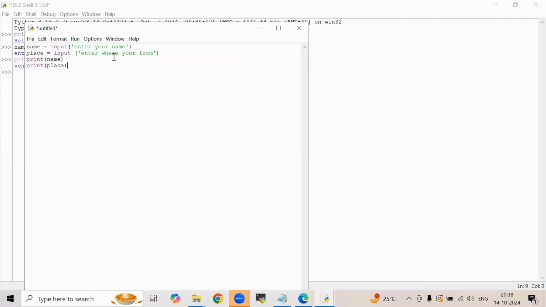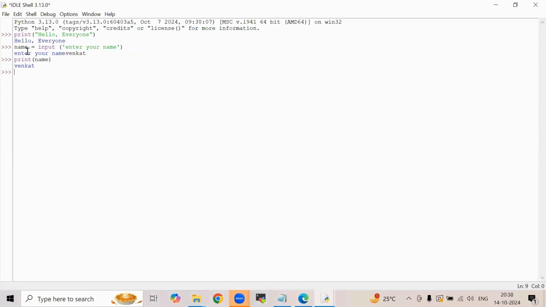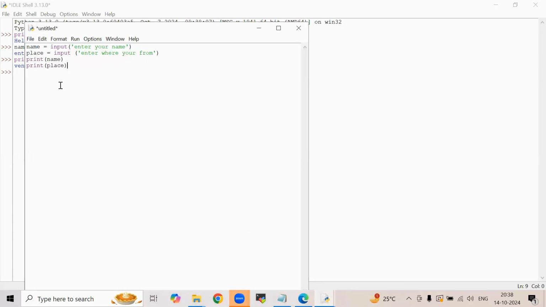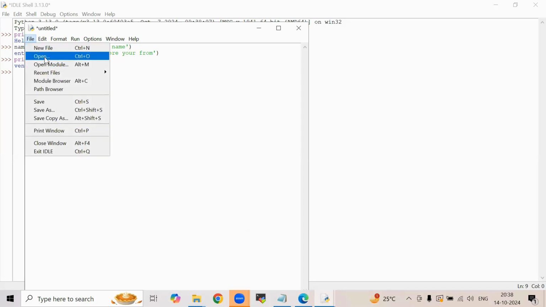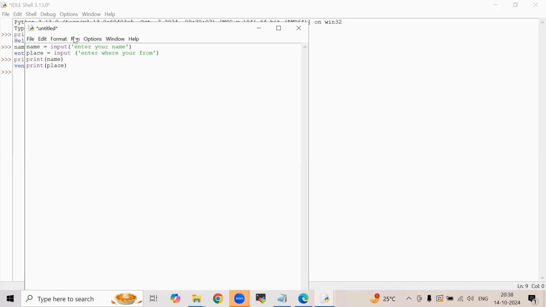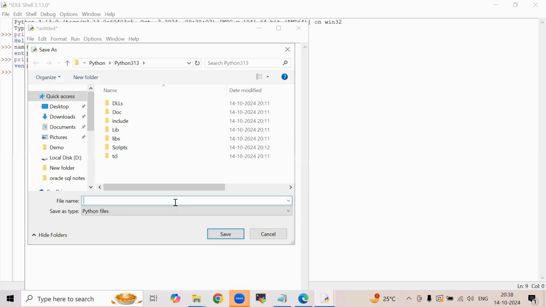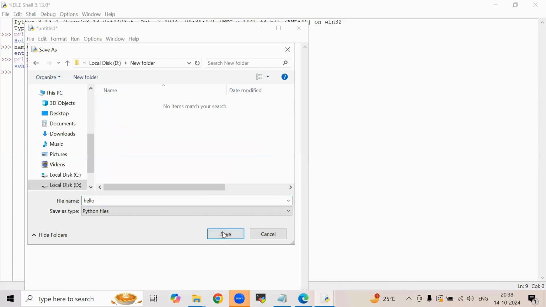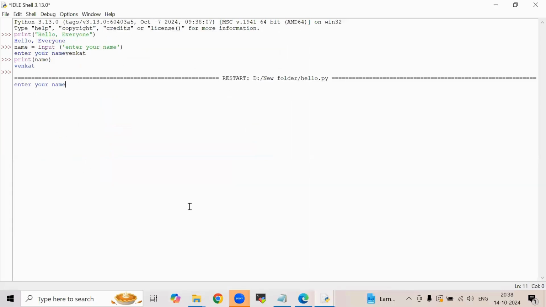Okay, so see here, one line is getting executed whenever I hit enter, but here I wrote 4 lines of code. Simply click on run, or you can use F5. It must be saved before running. It's okay, I'll save it. Wherever you want to save, you can save.